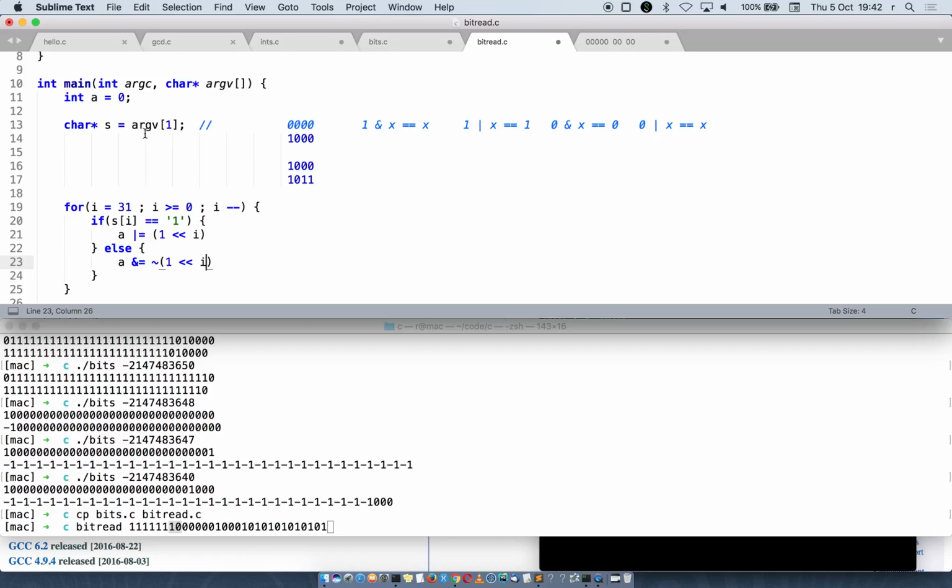Now, it so happens that we're starting from a value of 0. A is initially 0, right? A is initially 0. So this is redundant. But I'm going to leave it there because I want you to see that operation.